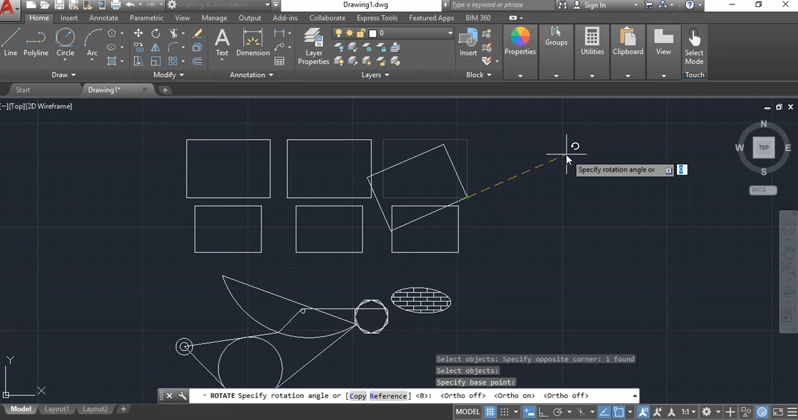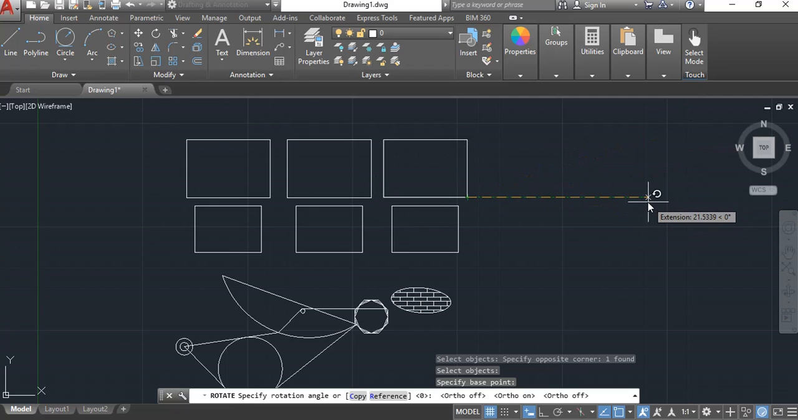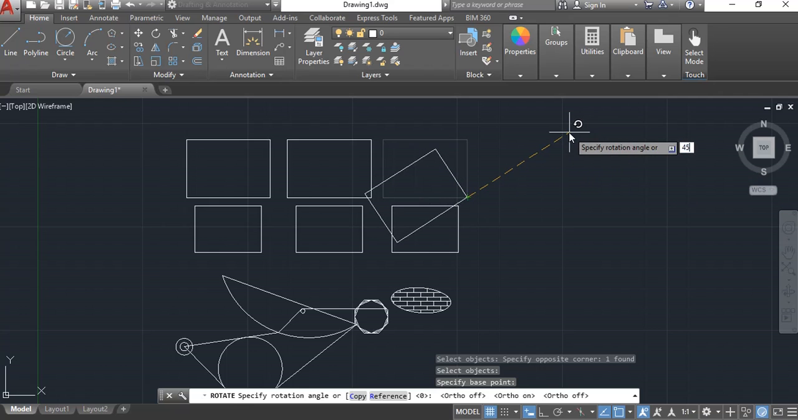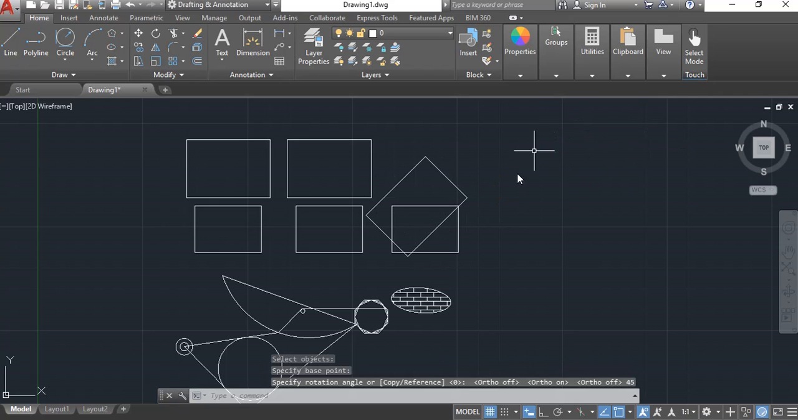So let's say I want to go 45 degrees up. And notice on the screen, this is at 0, so 45 degrees would be up this way. So if I type in 45, it now rotated this box about this endpoint 45 degrees up.